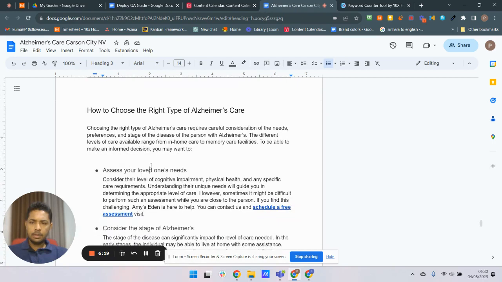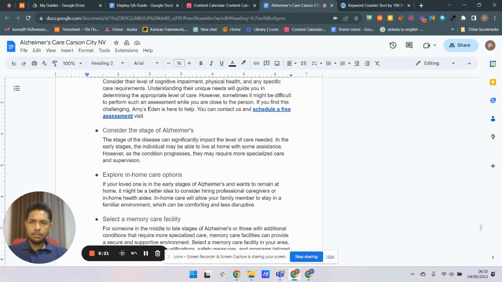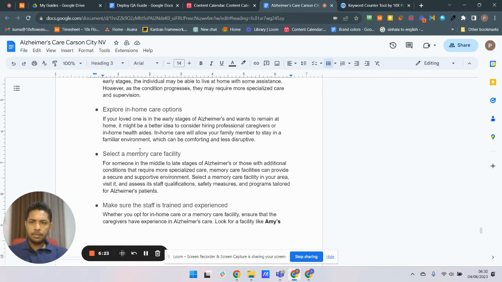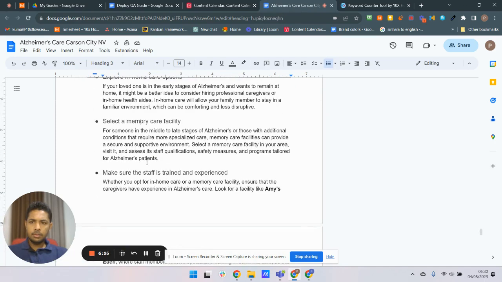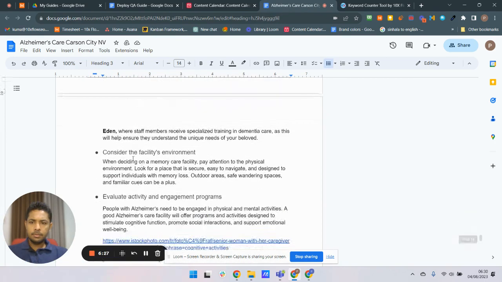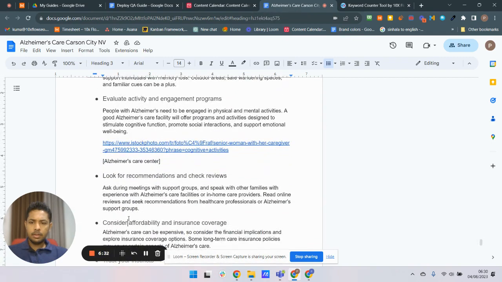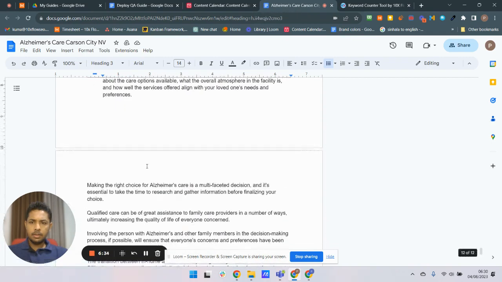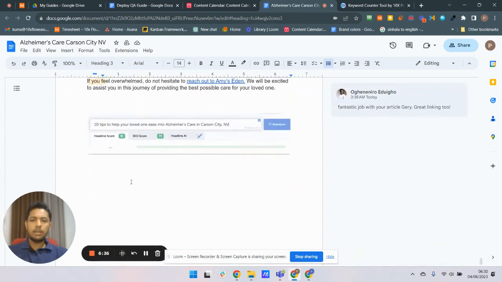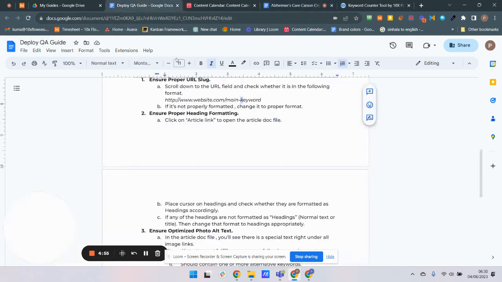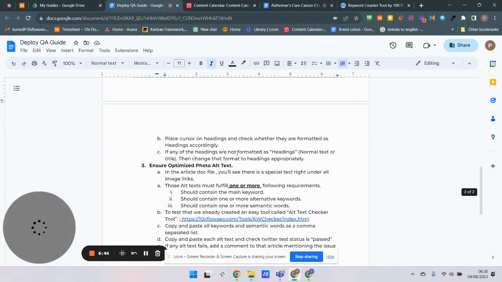Heading 3, heading 2, heading 2, heading 3, 3, 3, 3, and that's all. Okay, all the headings are now properly formatted, and the second step is done.